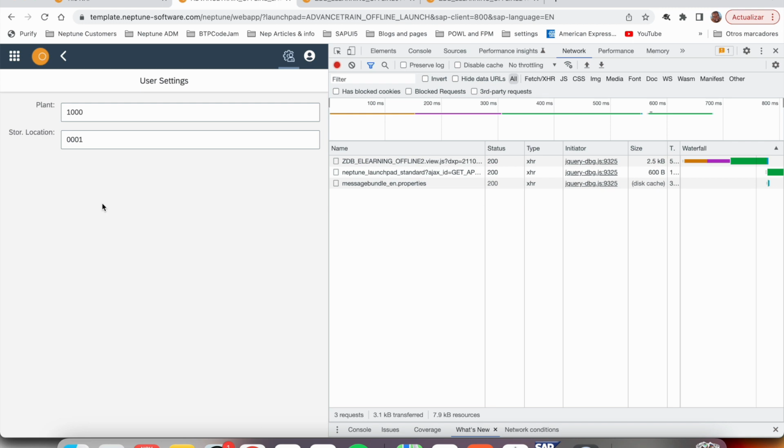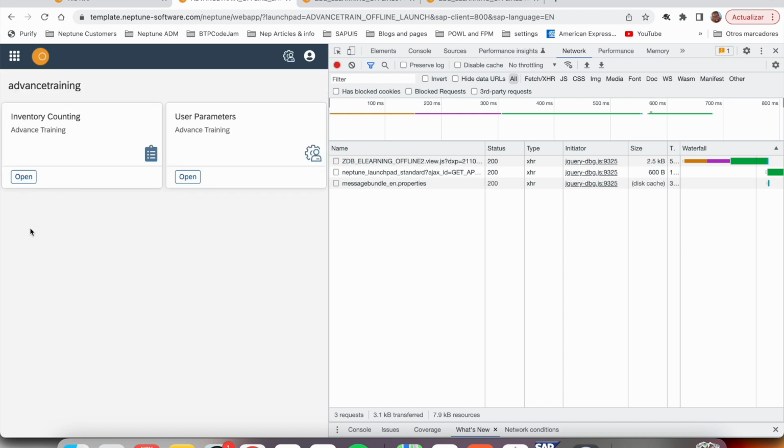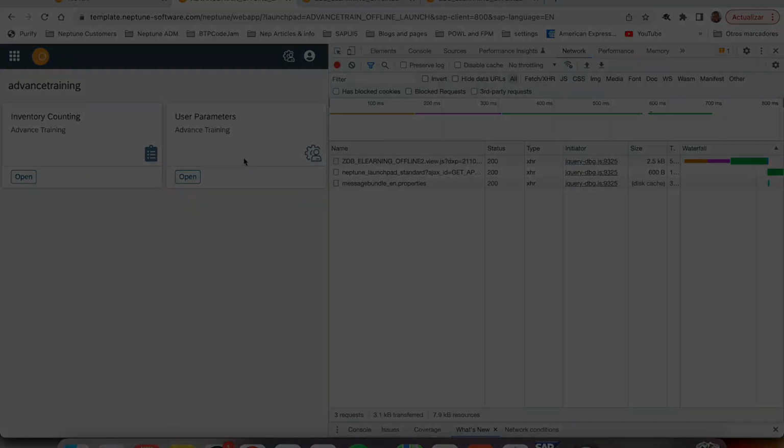So this is the way that you use data saved in cache in different applications. You can retrieve the data from the front end in an app, save it in cache, and then reuse it in multiple applications within the same launchpad if you save that data in a UI element containing exactly the same structure and specifically the same name.